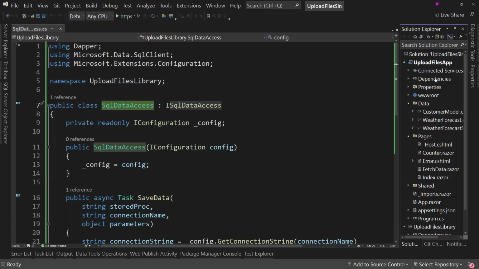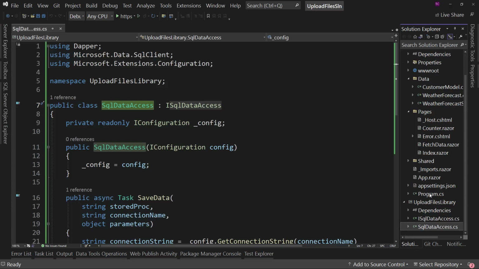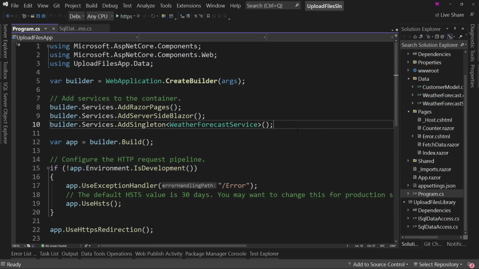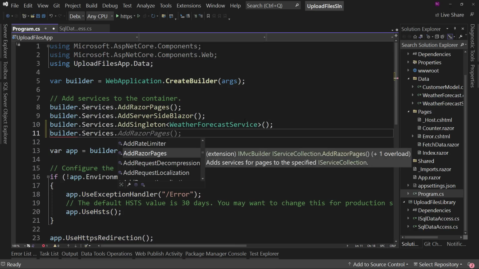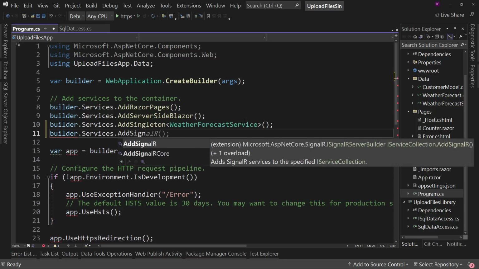So we go over to our UploadFiles app, which is our Blazor server app. We go to Program.cs. This is where dependency injection gets configured. So we're going to say builder.Services.AddSingleton.